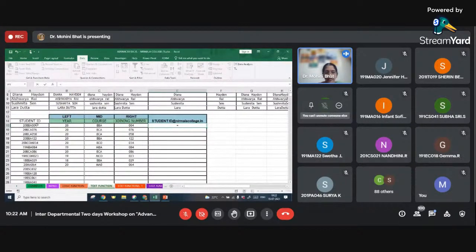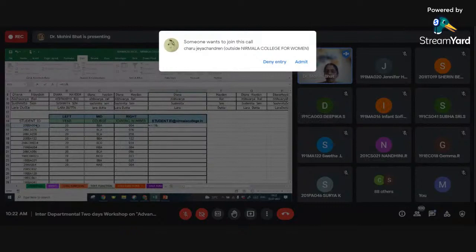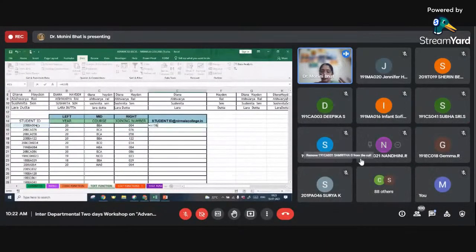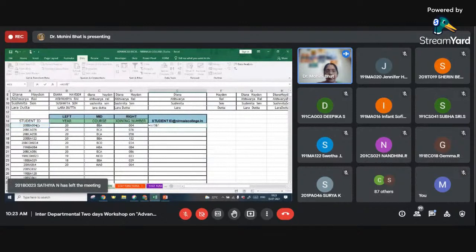Equal. This is the student ID, 20 BBA 004. Now, no gap; in an email ID you don't get any gap. And what do you need to add? Whatever you are adding, if it is not in a cell, you have to put it in double quotes. Double quotes right here.